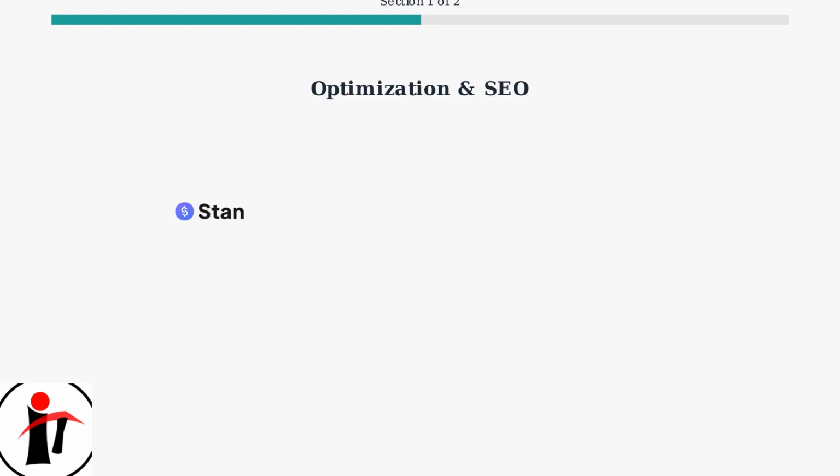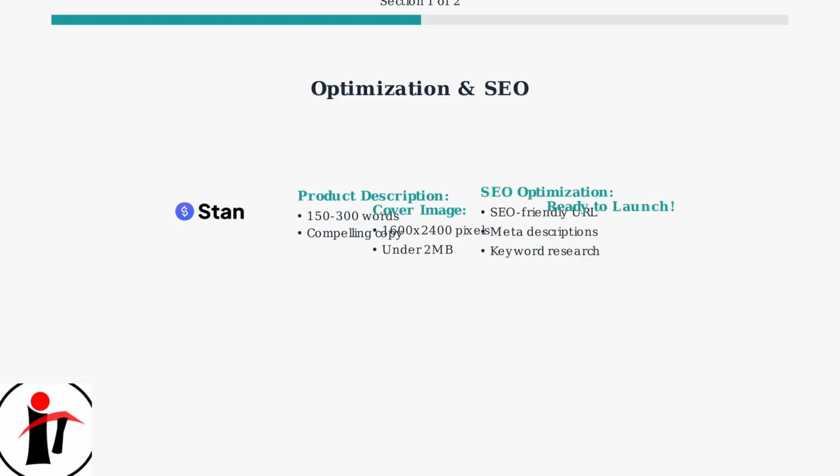Finally, optimize your ebook listing for maximum visibility. Write a compelling product description between 150 and 300 words. Use a high-quality cover image at 1600 by 2400 pixels and create SEO-friendly URLs and meta descriptions to help customers find your ebook. Your Stan Store ebook setup is now complete. Next, we'll cover pricing strategies and automated delivery systems to maximize your sales.